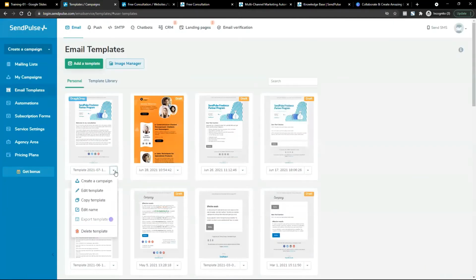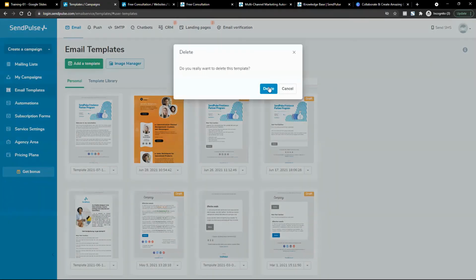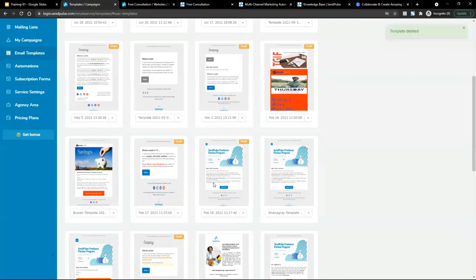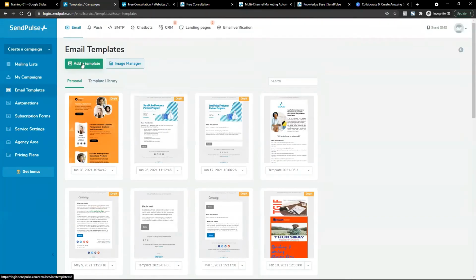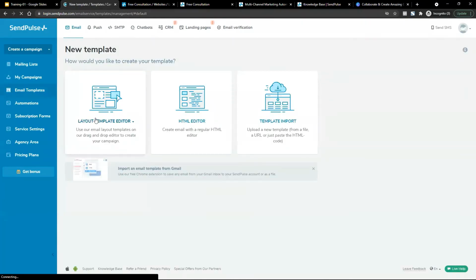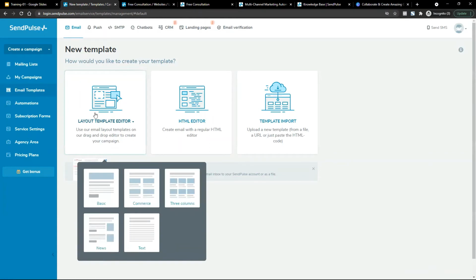Let me try to delete a few before creating a new one. Yes, that's enough. Okay, so we'll click on add template, and we're going to choose the template layout editor. These two options are for those who can write code, HTML or CSS. Please, these are advanced. Even I use this one on a day-to-day basis because it's fast, easy and straightforward. So I'll click on basic.